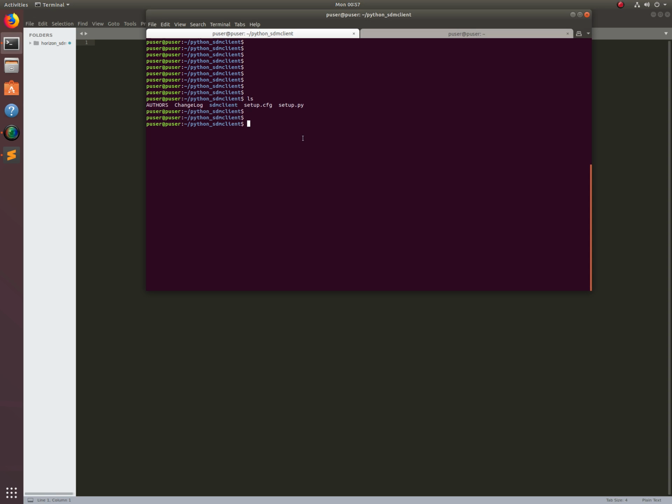So this is one project. For this project, I need to create a Python egg. First we need to create these two files, setup.cfg and setup.py. This is the project directory where my Python files are. Outside that, I have created two files, setup.cfg and setup.py.